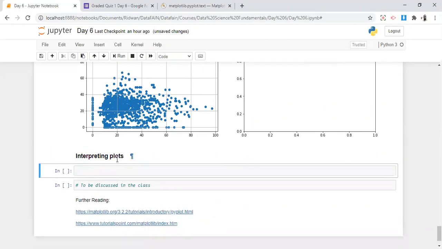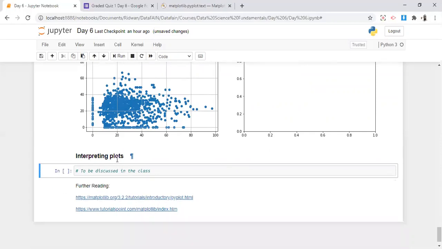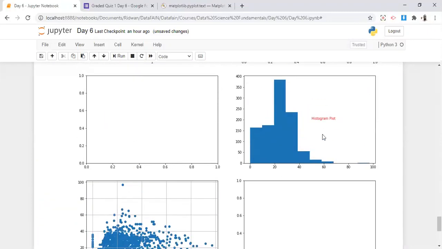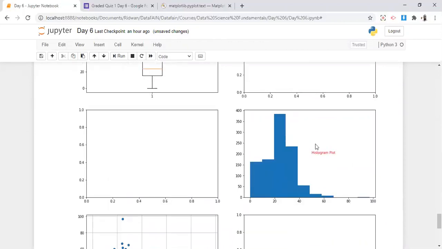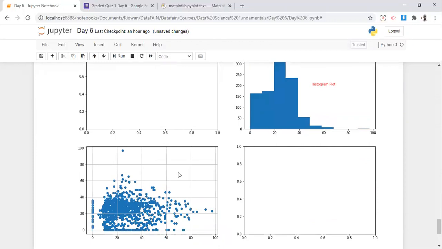So the final part is just interpreting plots. I won't be creating new plots. I'm just going to use these illustrations here. So let's try to understand what a box plot is and what a histogram is and what a scatter plot is.